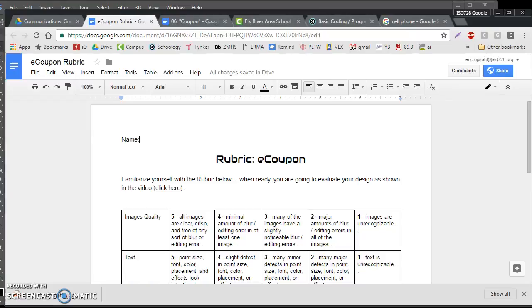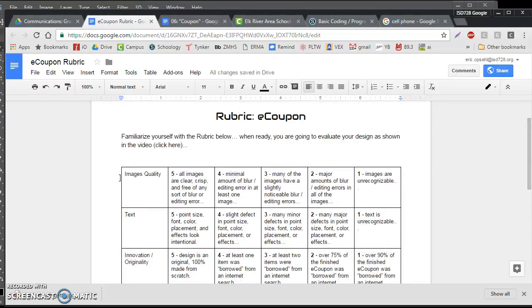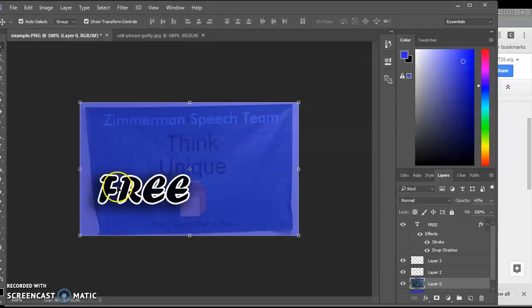On my Schoology page, you found this e-coupon rubric. It says to familiarize yourself with the rubric below. I mean, look over it, read over it, make sure you know how to earn a 5 or a 4 or a 3 or a 2 or a 1. And then when ready, go to evaluate this design as shown in this video. Okay, so image quality. Do I have all images clear, crisp, and free of any sort of blur or editing errors?